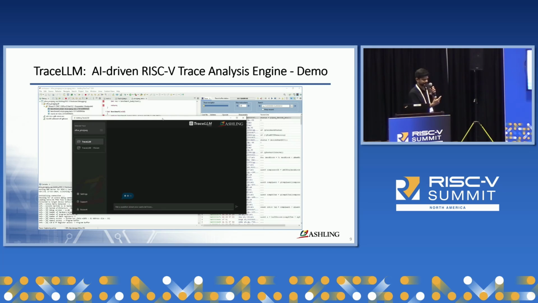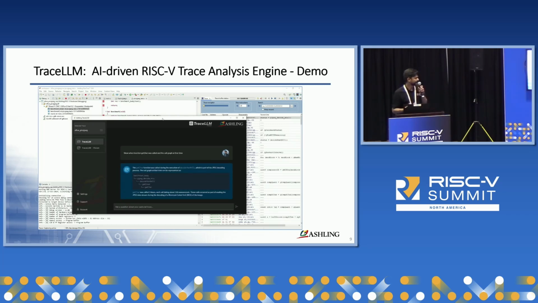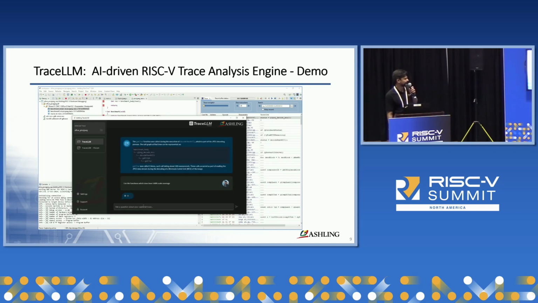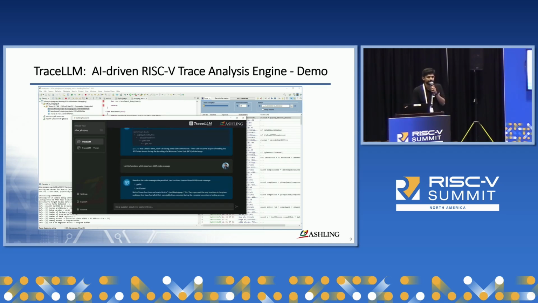You can see this processing happening in the background, and the processing has already been completed. It's showing the call stack of when this particular function was called. It'll give you more details, why this function was called, and how many times the function was called. So you can see I'm asking another question here. I'm not sure if you can read that. List the functions which have 100% code coverage. So you don't have to know anything. Just ask the questions in natural language, and you get the output there. Okay, these are the two functions that have 100% code coverage.